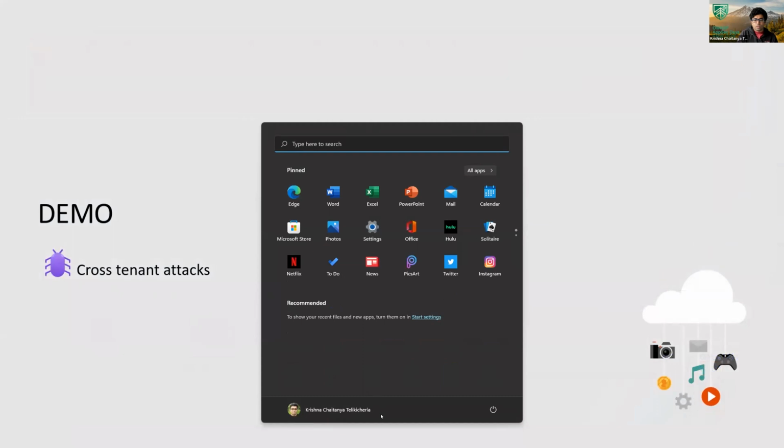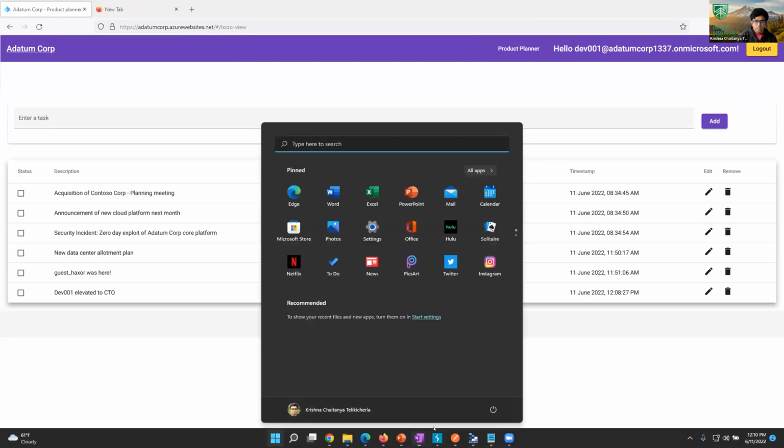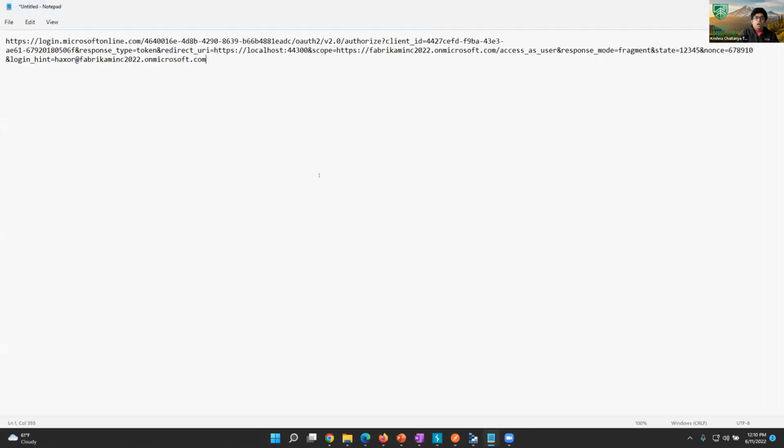So now, the ideal case, if the attack works, is that we should be able to see one more entry here, not from the users of Editum Corp tenant, but with the user from the Fabricam tenant, which is the attacker tenant that I showed in the demo environment slide. So now for that, in the interest of time, I will try to cheat a little. Well, not really cheat. Okay, I've already constructed a URL.